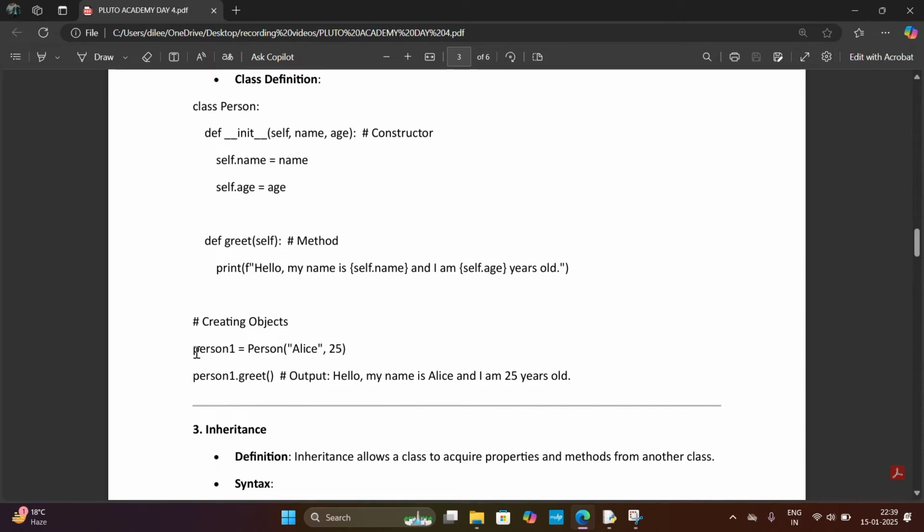Here I am creating a object called person 1, and then I am giving the arguments Alice, name and age 25. And then next line, I am using the greet function person1 dot greet. What is in greet function? It will print hello, my name is self dot name and I am self dot age years old. In name place, what we have given Alice, and age place we have given 25. So what will be the output? Hello, my name is Alice and I am 25 years old.